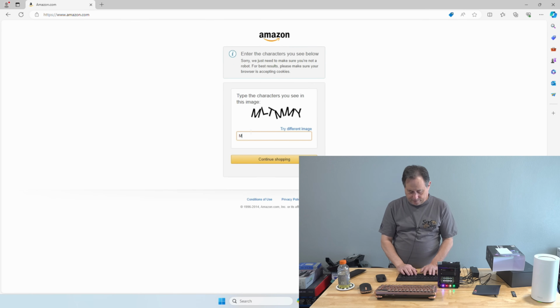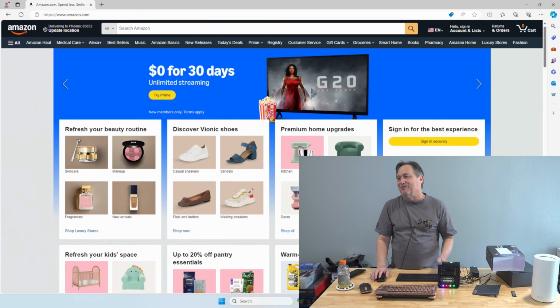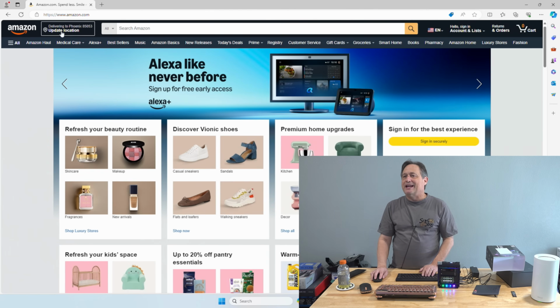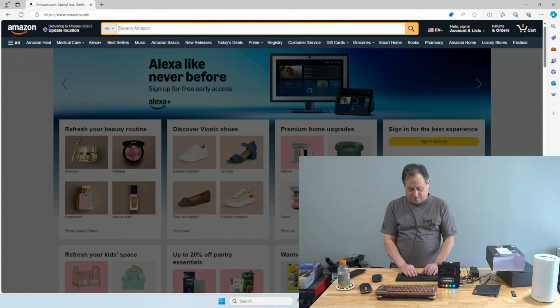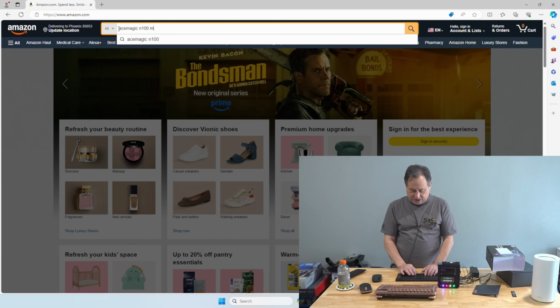Yeah, Jeff Bezos wanted to call Amazon Relentless back in the day, and he's just always held on to it. Anyway, so we're at Amazon, and we type in AceMagic Mini PC, N100 Mini PC.